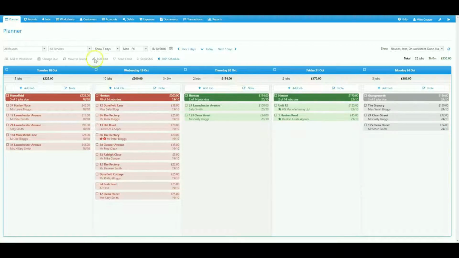You can create worksheets from both the Planner tab, which we're on now, and the Jobs tab. We'll cover both methods in this tutorial and you'll get a feel for which will work best for your business. But we'll start by heading to the Jobs tab.